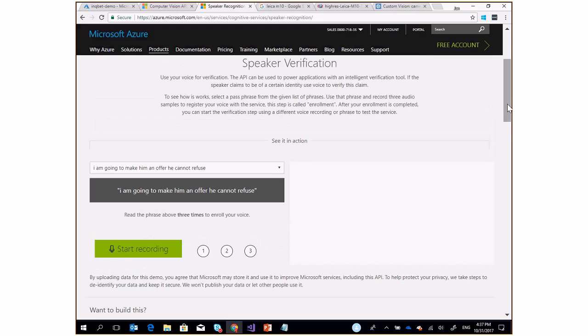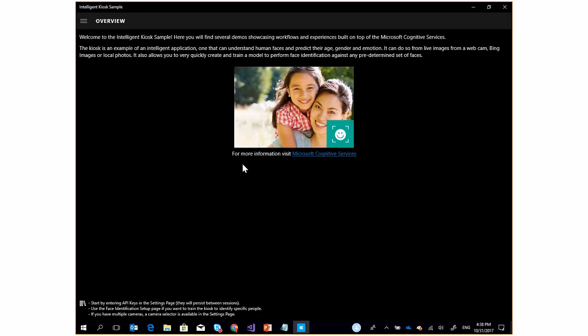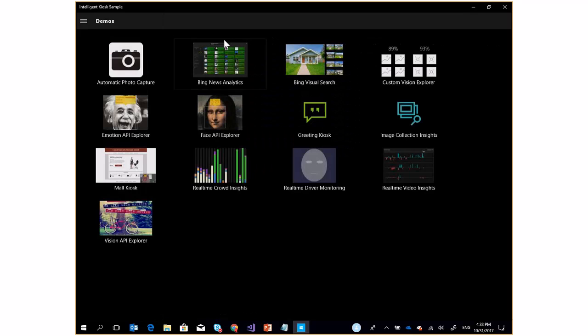Now, to give you a real example of an application that you could be building with those APIs, I'm going to make use of a sample that we have created at Microsoft, which is called the Intelligent Kiosk. It's a Windows example, which is completely open source. If you would like to see the source code, you can go to GitHub and grab it. And let me go to the demo section over here.